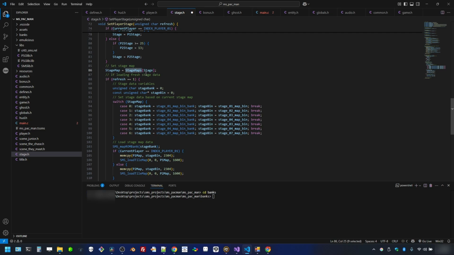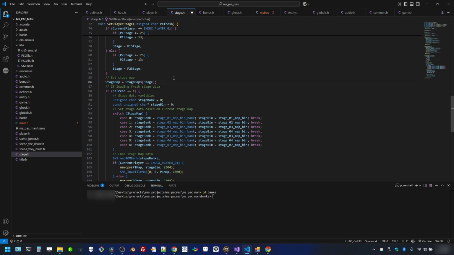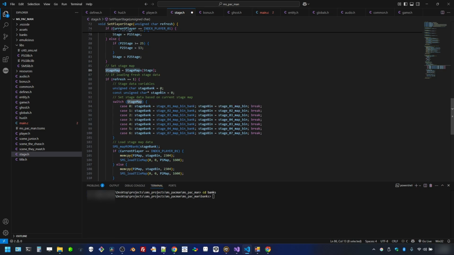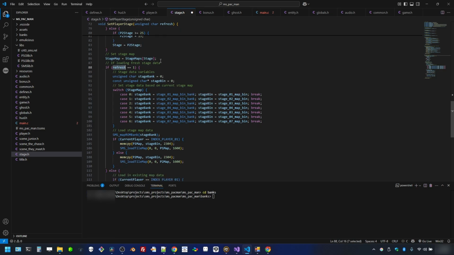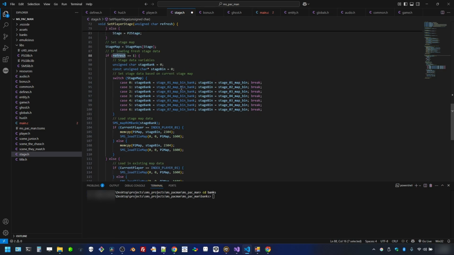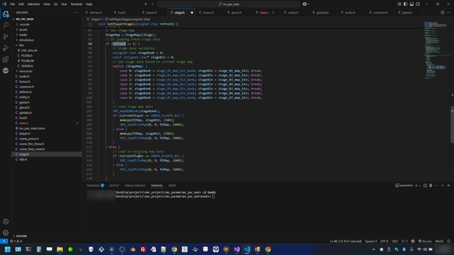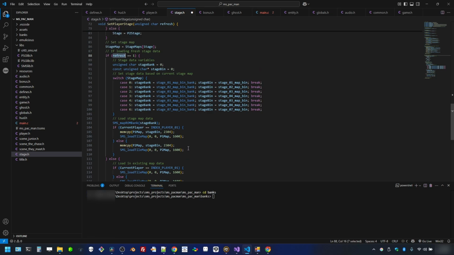So we're going to go into stage maps, and we're going to figure out what the current stage is, and you can see that we have 25 stage maps, like we put together way back when we defined the global. So we're going to get the map for the current player or players that we're going to load the map for. So we're going to set that map, and basically, if we're refreshing, we do something different versus if we are not refreshing the stage. So I'll go into detail about that later.